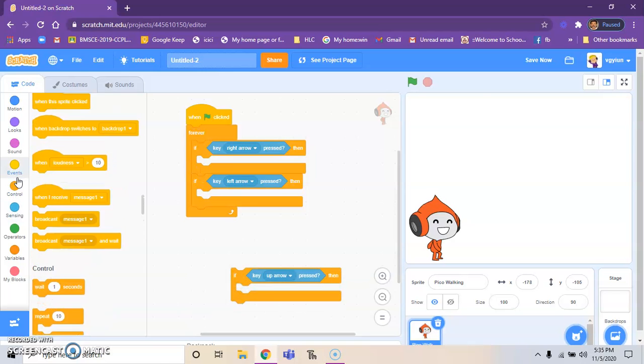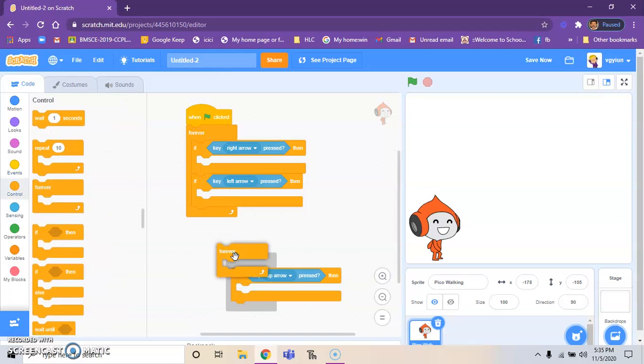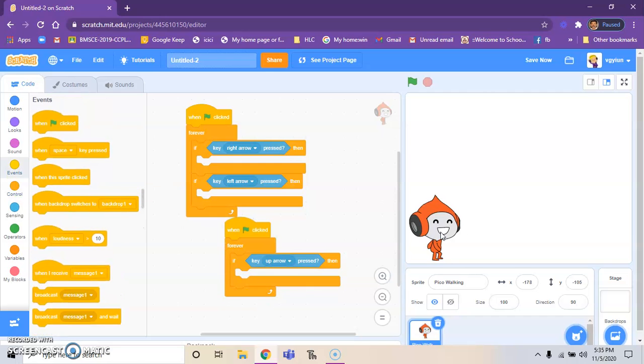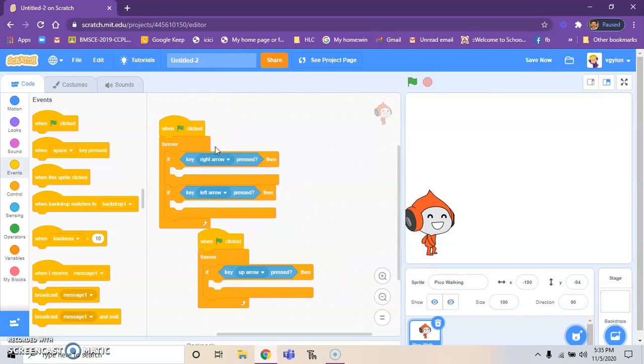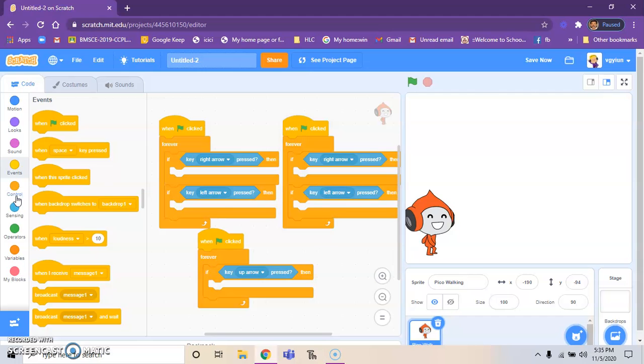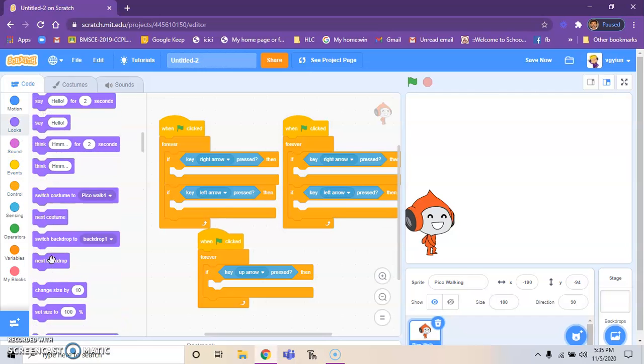We'll take another forever loop. We'll take a green flag clicked. So now I'm meant to move it forward and backward while changing costumes. So I'm going to duplicate this. It might be a little confusing, so I'm going to explain right after this part. I'm going to take the next costume.